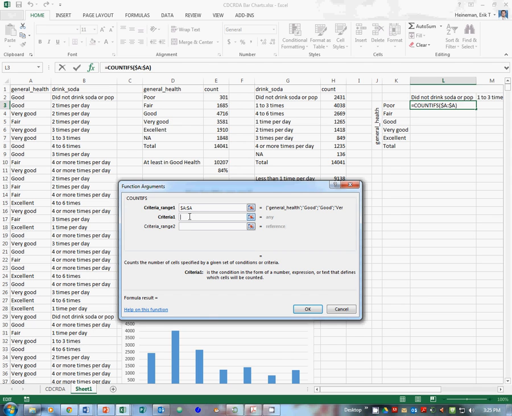Now, add the category to look for. Since this is the first row of the table, select the first category for general health. Because we want to continuously use categories in this column, we'll add a dollar sign symbol in front of the column label.